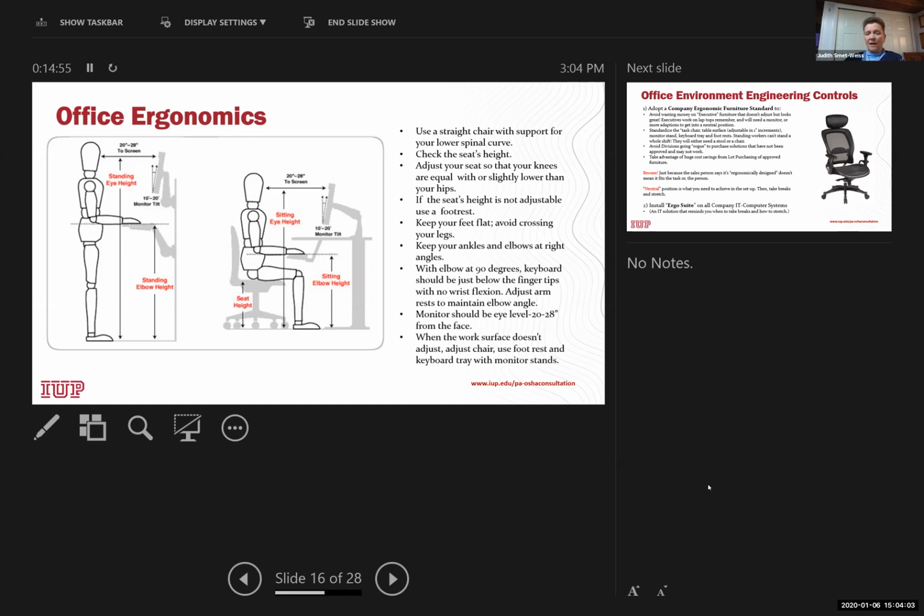Keep your feet flat. Avoid crossing your legs. Keep your ankles and elbows at right angles. And with the elbow at 90 degrees, the keyboard should be adjusted so that it's just below the fingertips with no wrist flexion. So you adjust the arm rest to maintain the proper 90-degree angle, and then you adjust the keyboard to obtain the correct key height just below the flat palm of your hand.